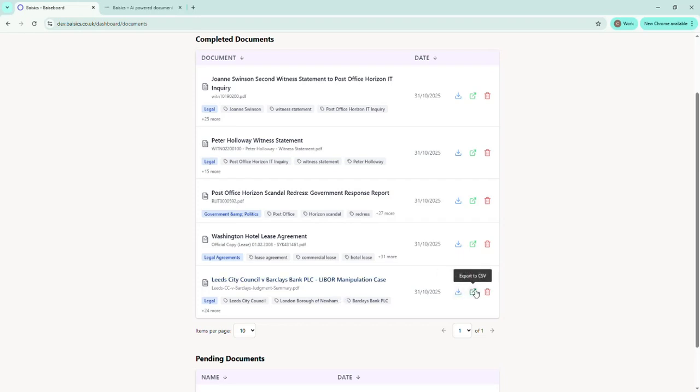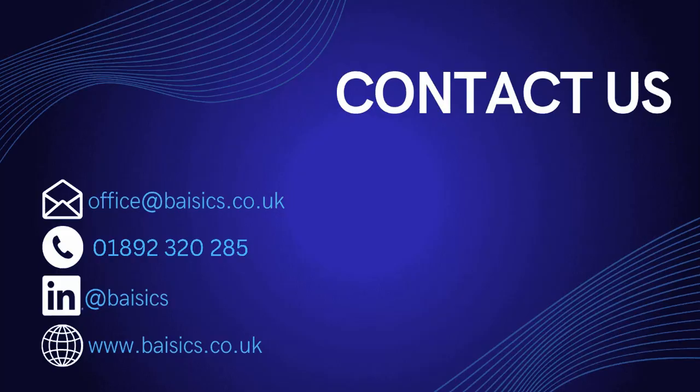The results can be exported to CSV, so you can simply move them to where you need to go. I hope this has been a useful overview of how bulk uploading can transform your working day in your business.